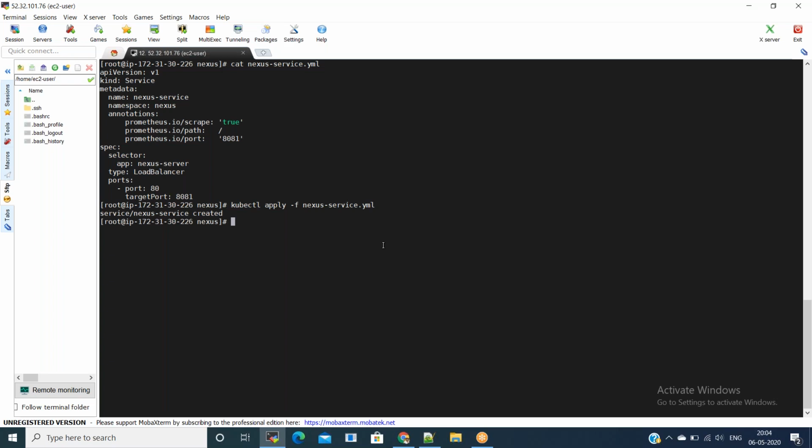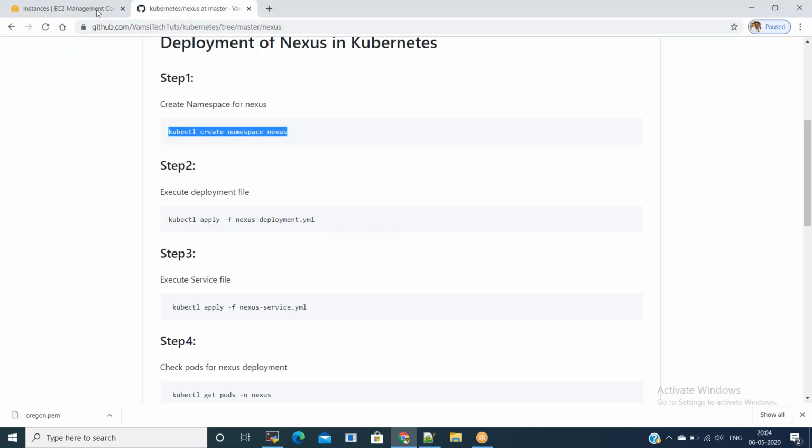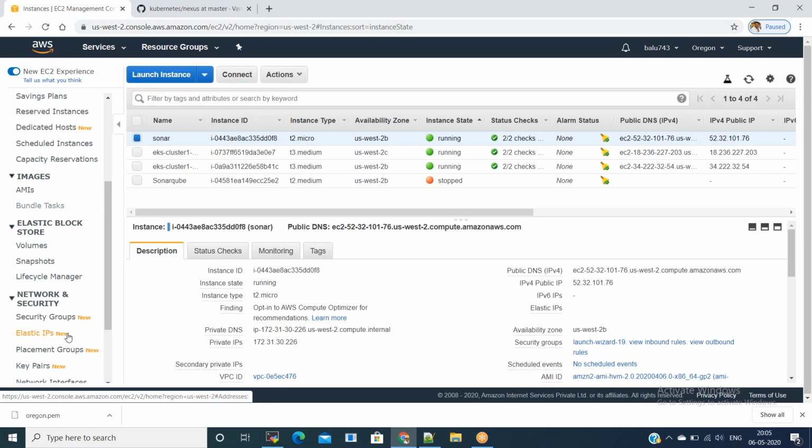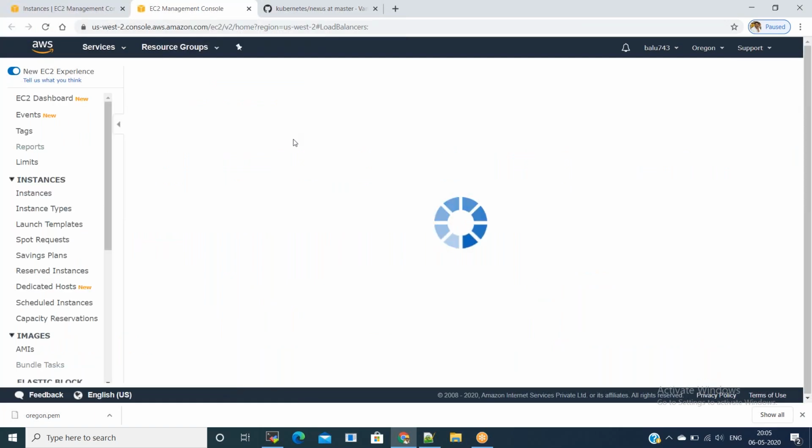Our service is created. We will verify whether the service is running or not under this particular namespace. You can say kubectl get service -n nexus. Our service is running and we got the external IP, which is the load balancer. We'll go to the AWS management console UI and verify whether this load balancer is in service or not. We need to wait until this comes to in service.